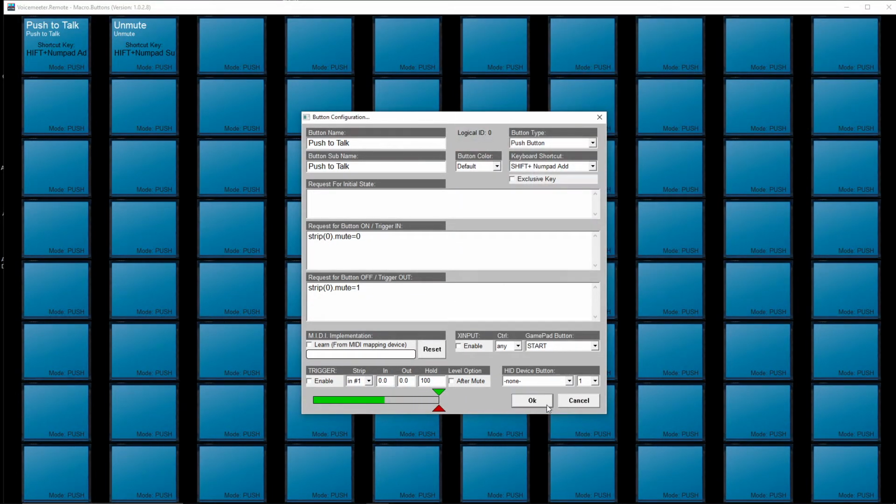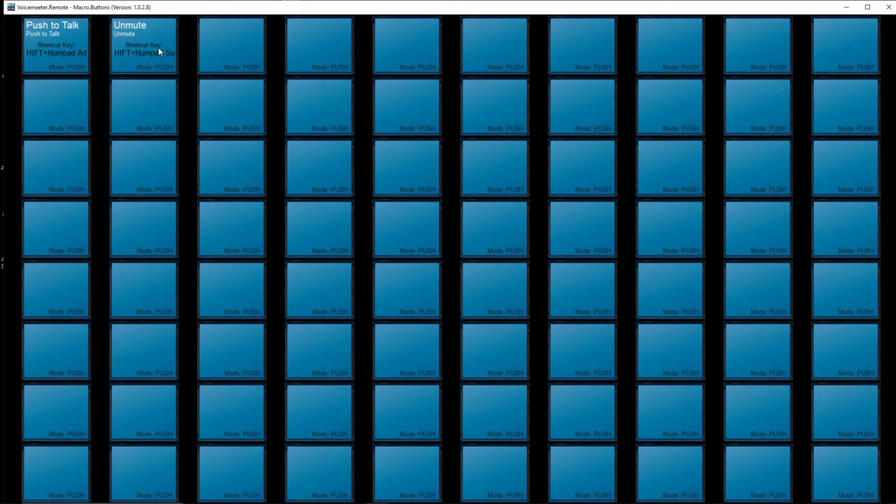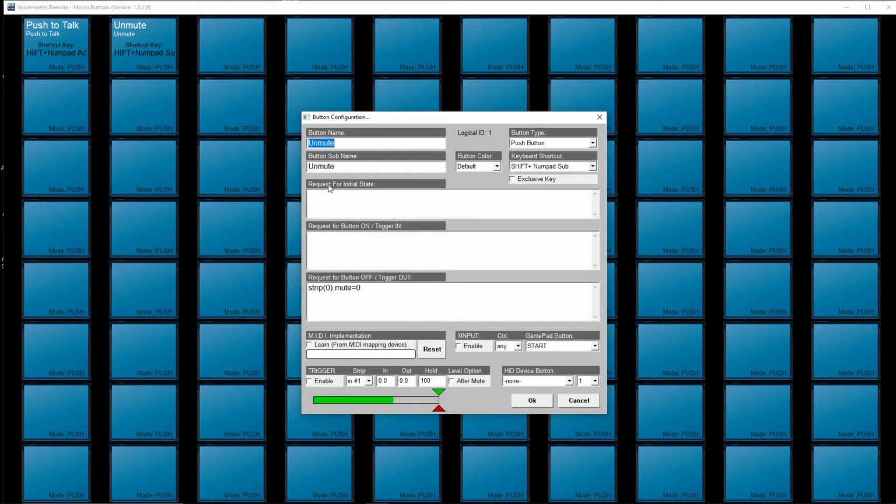You click OK, and you want to create the second box called unmute, which returns things back to normal. And then on the unmute, same thing, push button. So leave this box empty. In this box, Strip(0).Mute=0.